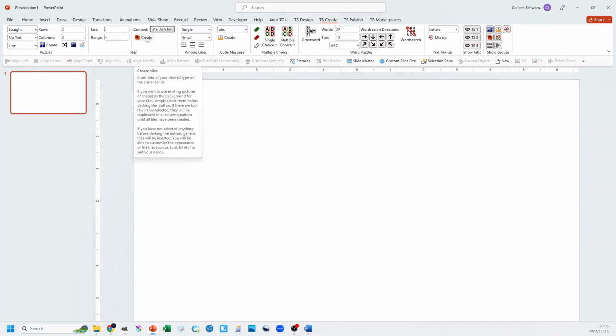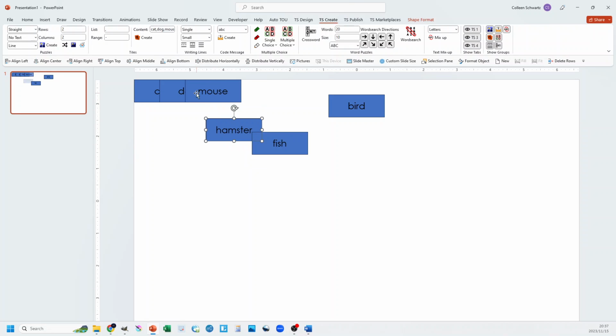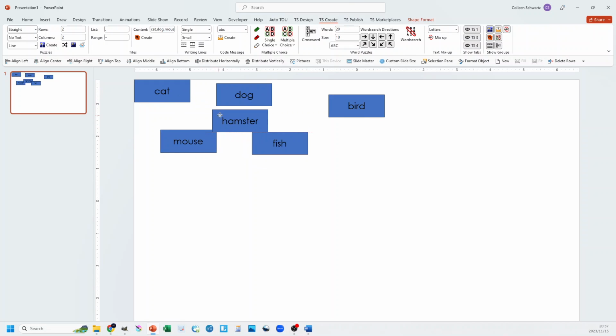Okay, so now I'm going to click on create, and now you can see that all of those have been created. Now, I could have chosen to make my tiles with other shapes as well, or with pictures. As I said, we're still going to look at that, but those are the tiles that have been created for the content that I put in over there.